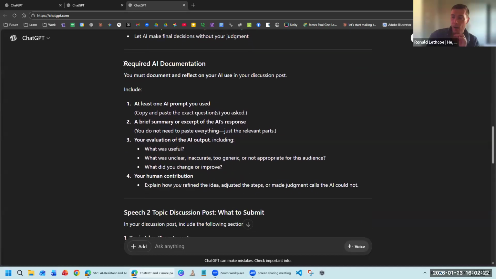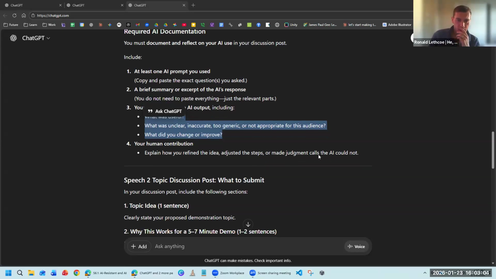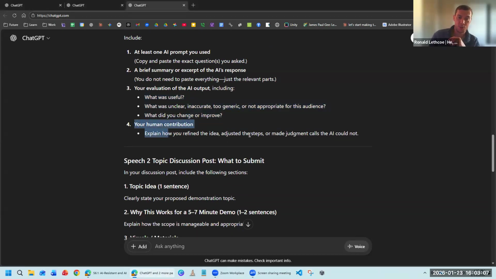Required AI documentation. So I would recommend this for anybody who's using AI is to have your students document it, because that shows how they're using it. You can see like, oh, this is what you use for the prompt, but maybe this would have been a better way to do it. You know, at least one prompt that you use, a brief summary or excerpt of the response. So I know I asked for summaries at the end in this class. Your evaluation of the AI output. This is good. This is like your personal reflection on what the AI spits out. And then your human contribution.